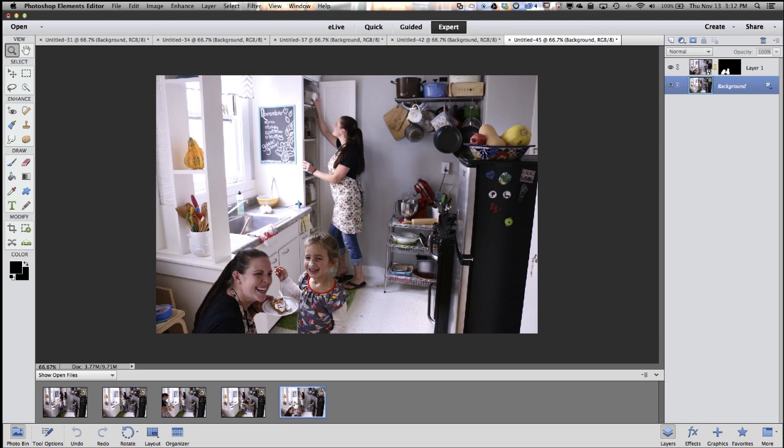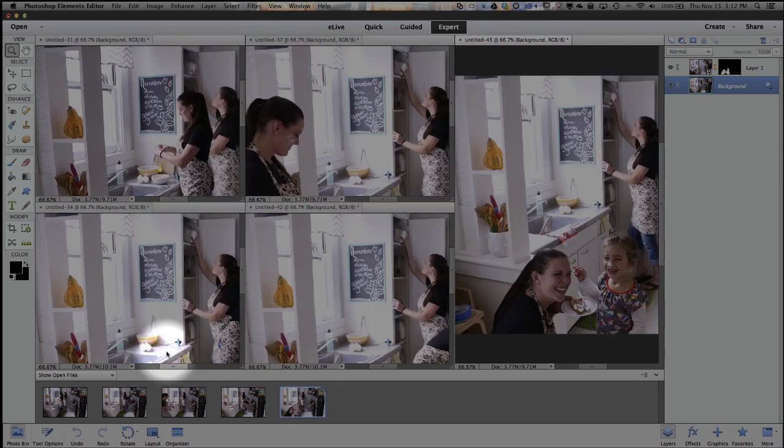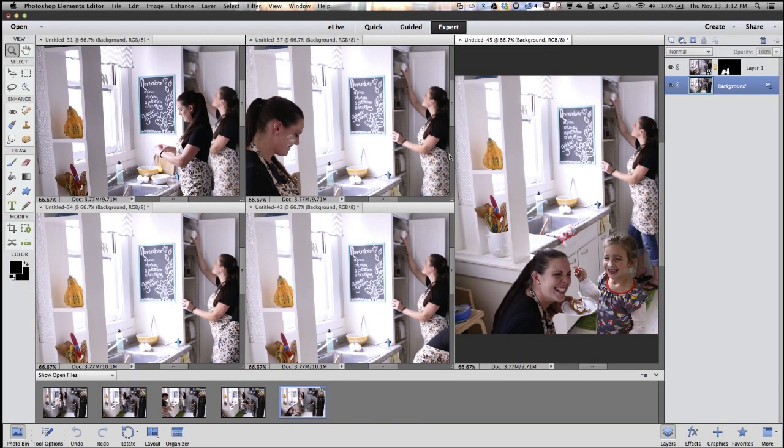In the Photoshop Elements editor, down here again in the action bar, we have an icon called Layout. Go ahead and click on Layout and pick All Grid. And what Elements will do is arrange all of my photos up here in the canvas area so that I can see them all at the same time.